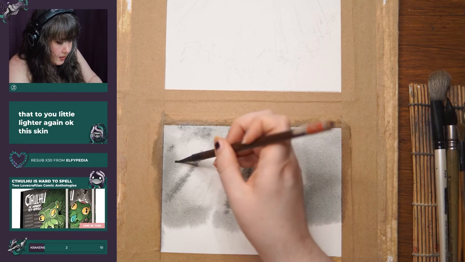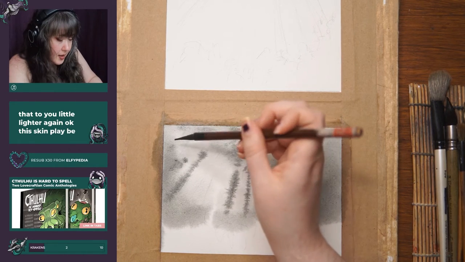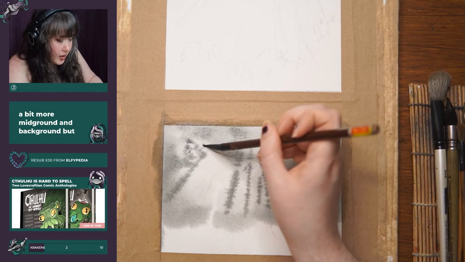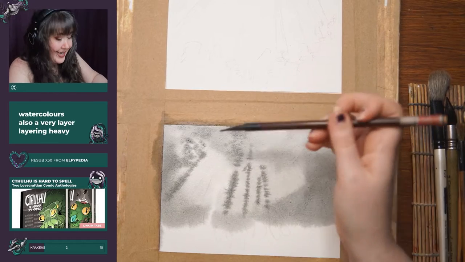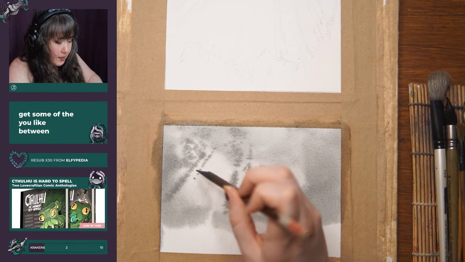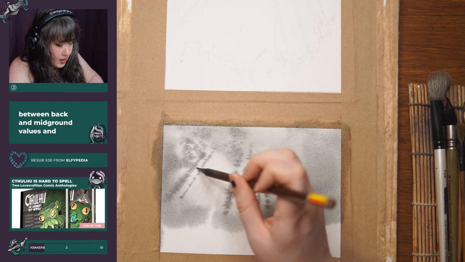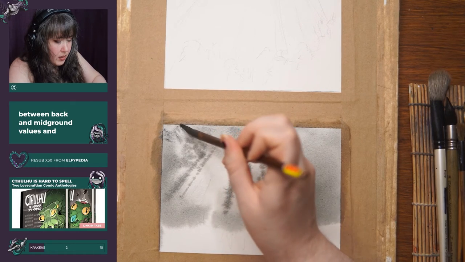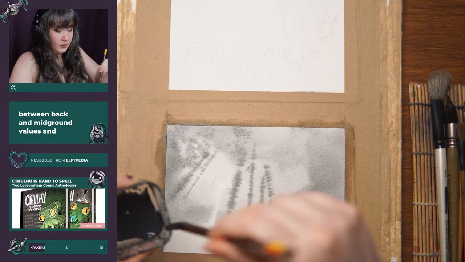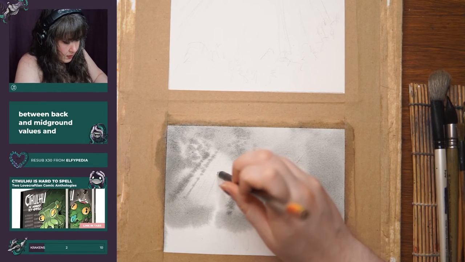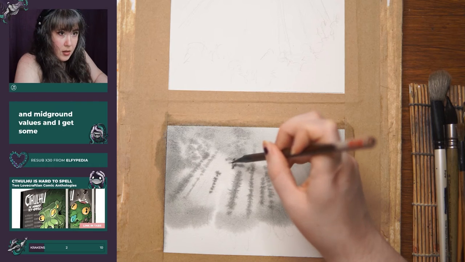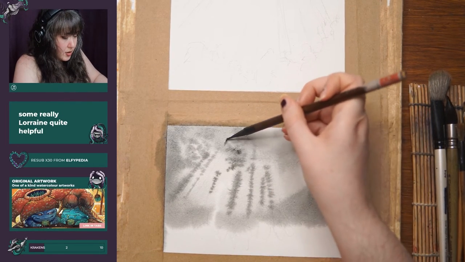Some of this can technically be a bit more mid-ground than background, but since watercolor is also a very layering-heavy game, I don't think it'll hurt much just to get some of the values between back and mid-ground in. We get some really blurry and quite pale foliage up this way.